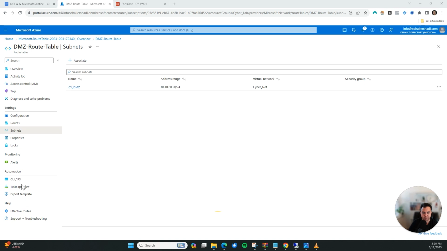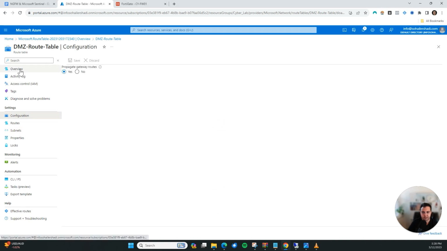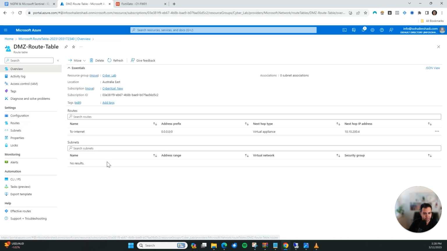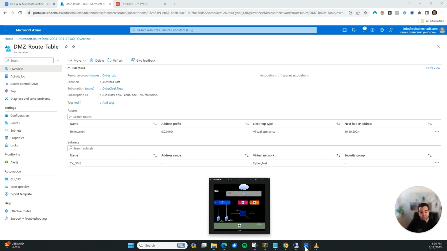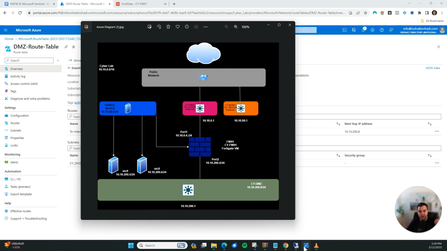This is done. Let's have a look. Overview again. Okay, perfect. Now it's configured, it's applied. Now the next step is to do the same thing, but for the other side: traffic coming from the internet that wants to reach the DMZ network.